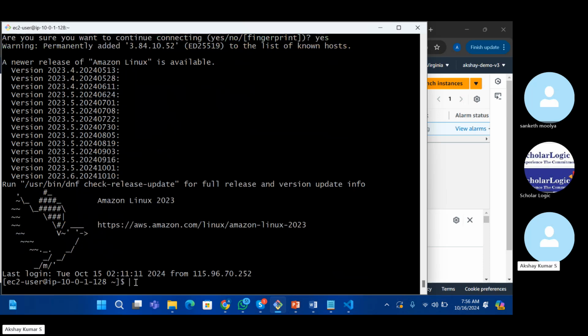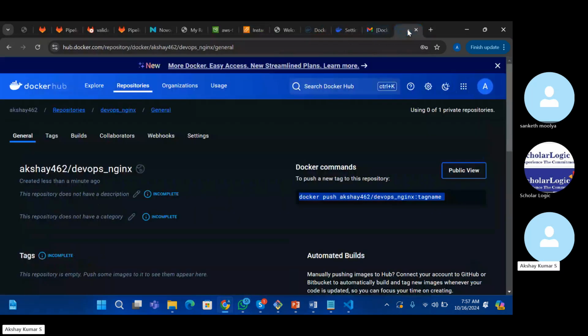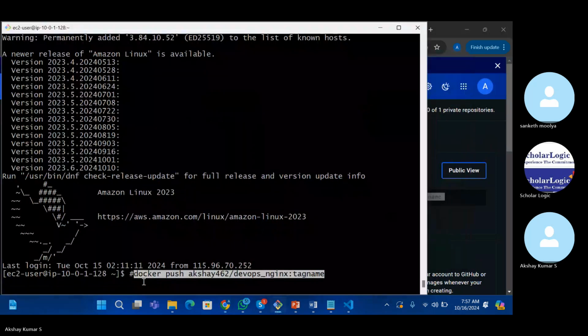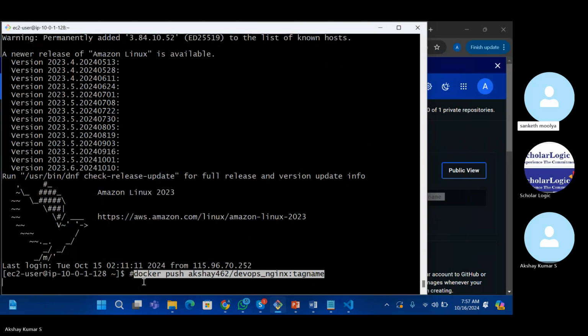Hold on, please. What you can do is type hash. Hash. Yeah. And right click the one you copied that time from the Docker Hub, your repository link. So just paste it and we will keep it for later. Right click. Okay, and hit enter.